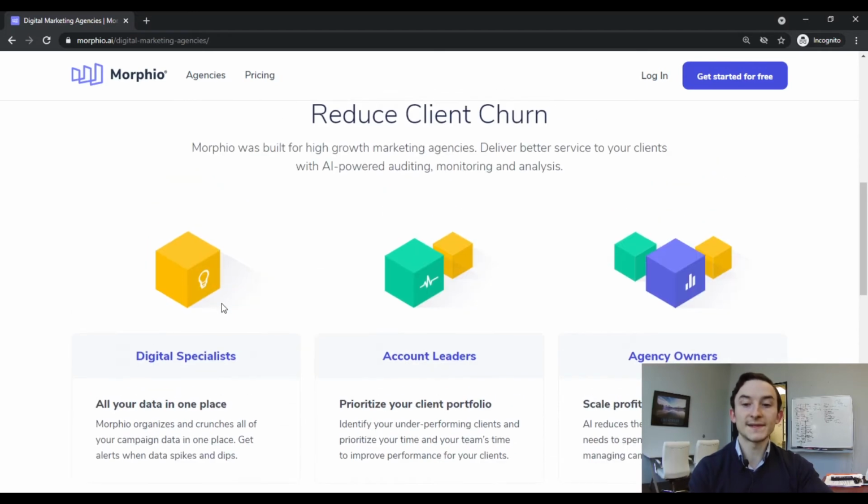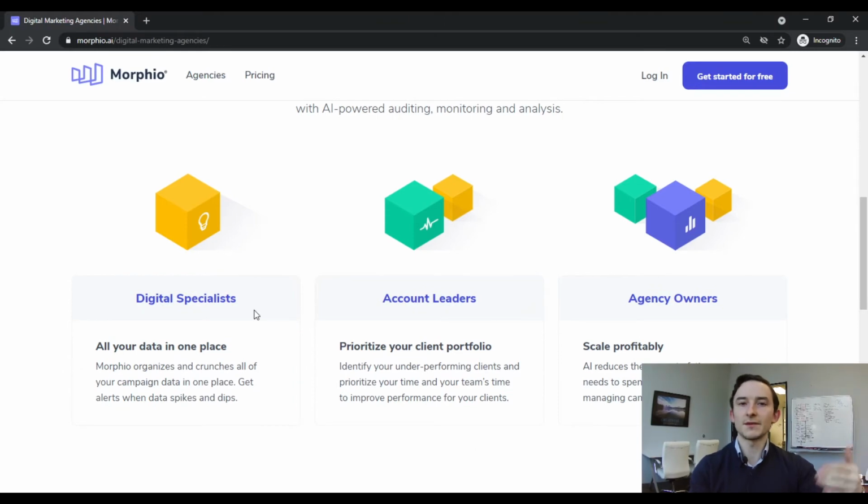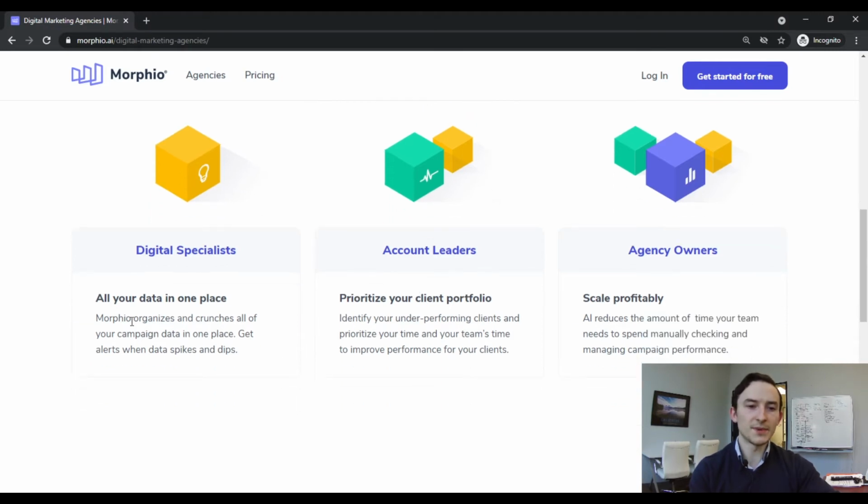Okay, and then once again, they're actually niching down. I love this because then when someone comes to this page, they're thinking, you know what, I am an account leader, I am an agency owner, I am a digital specialist, and then they can think right away, okay, this is for me, and I should check it out. All your data in one place, prioritize your client portfolio, scale profitably, so kind of just giving them really good benefits. Get alerts when data spikes and dips.